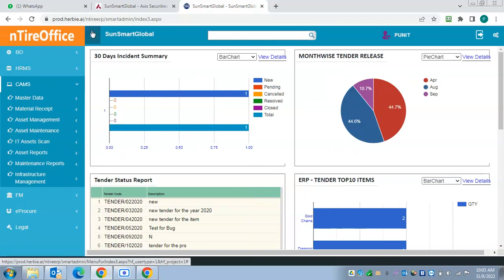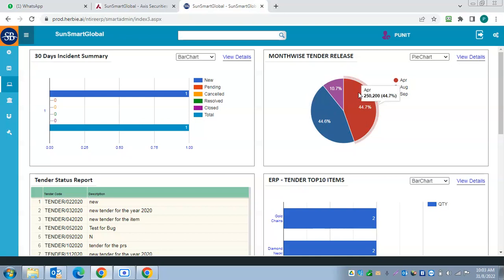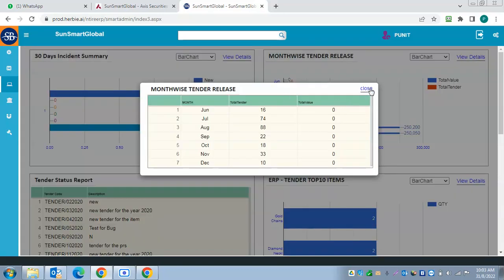As you can see on the screen, there is a good dashboard, as in all our products. We can use the data view and the graphical view, which is very effective. We can have the details of the graphical view. We can change the charts, pie charts, or the view as per our requirement. We can view the details of the chart over here.